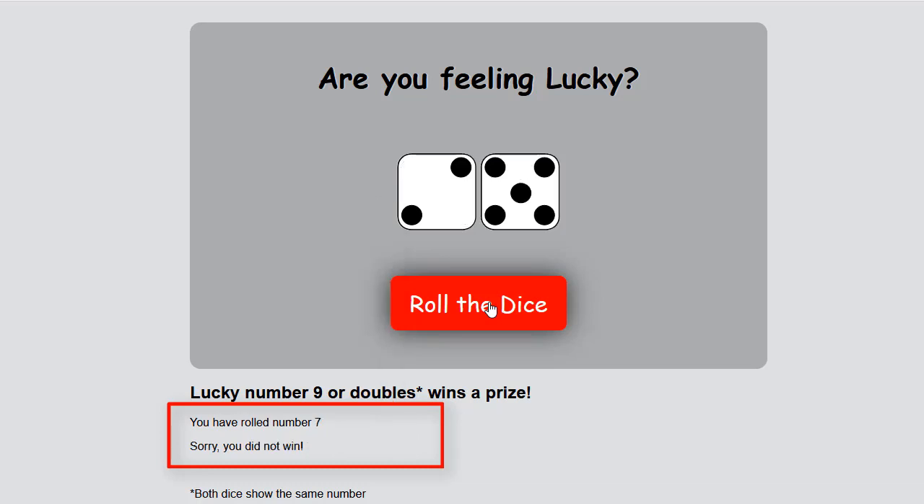When I click again, we now have rolled 7. You see the statement on the web page, you have rolled number 7. However, you also see the statement, sorry, you did not win. So you will be required to write the two statements depending on the value of the dice.